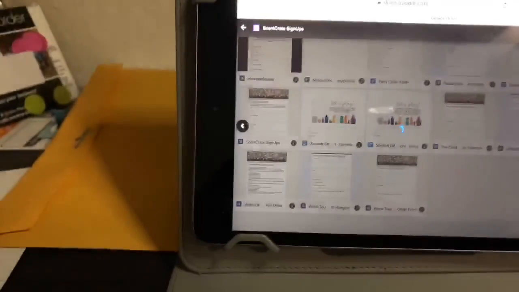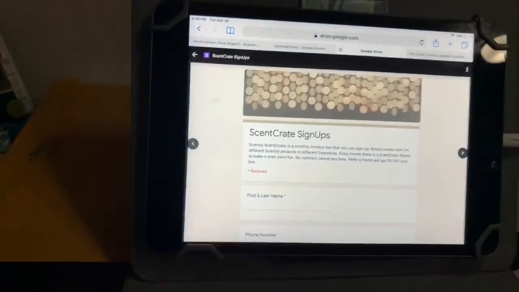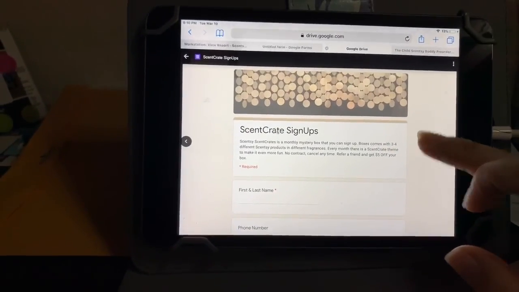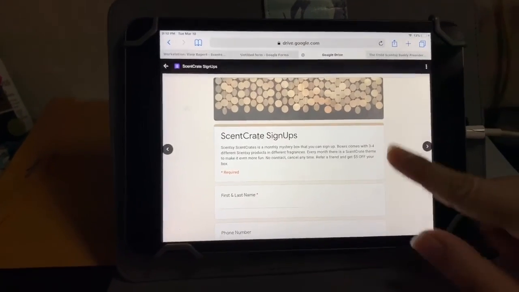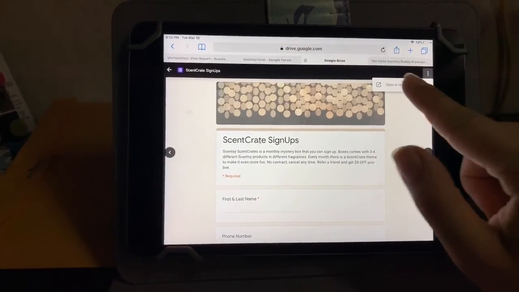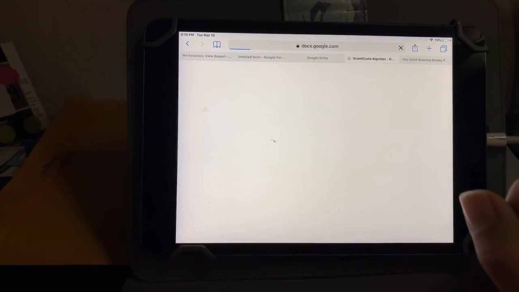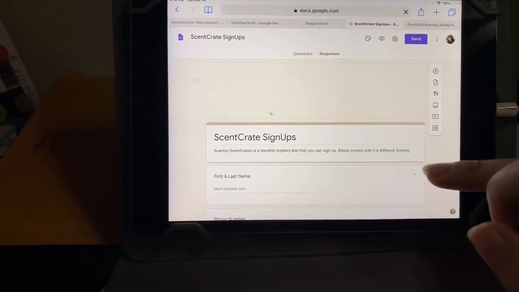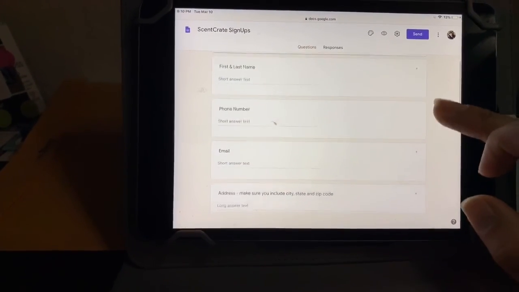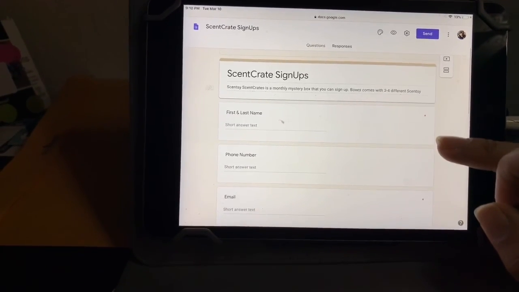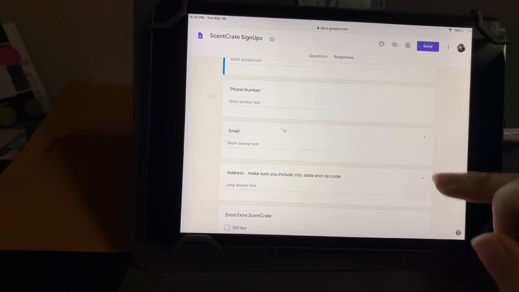These are my scent crate signups. So it has the different scent crates. I just have to change it out every month for the scent that I'm doing, and it lets them know that this is a month-to-month basis. Same information as on the top.